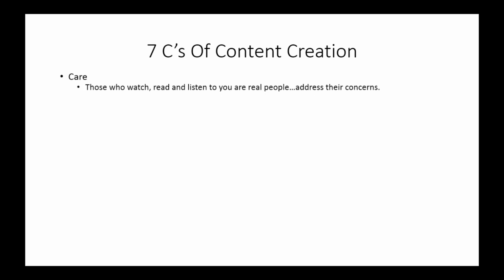Now, the first aspect of content creation that you want to have in every piece, whether you're doing a podcast, a blog, Google Hangouts, whatever you're doing to create content, is an element of care. In other words, one of the things you can do to have successful content creation is make sure that your content addresses people's real concerns. You can talk about the things that you know and the things that you're finding out in the industry, but make sure that your findings address people's needs, their real concerns.